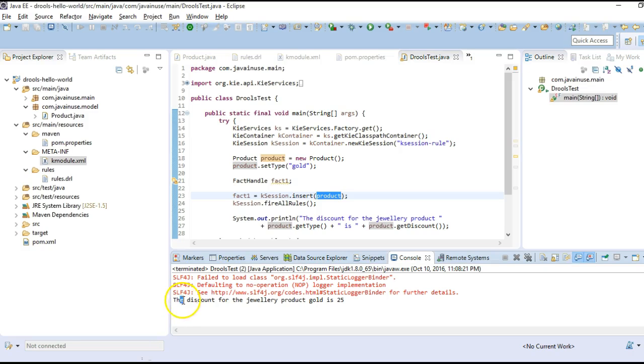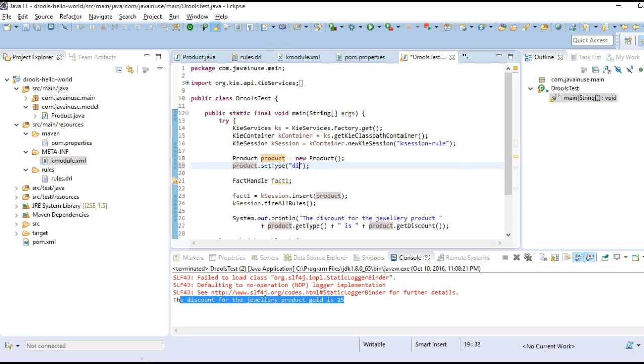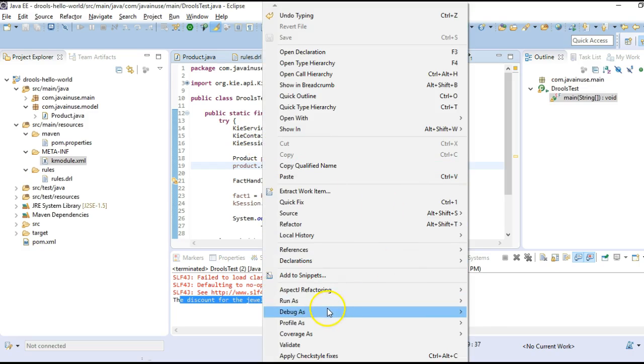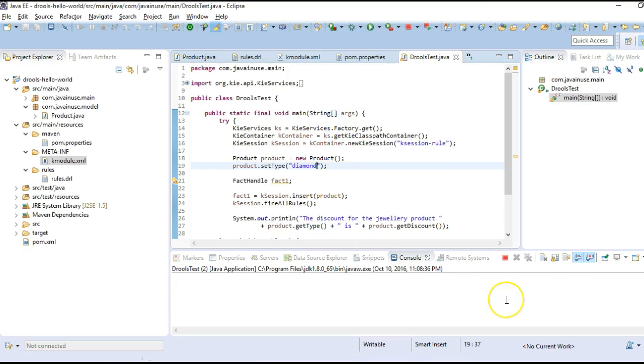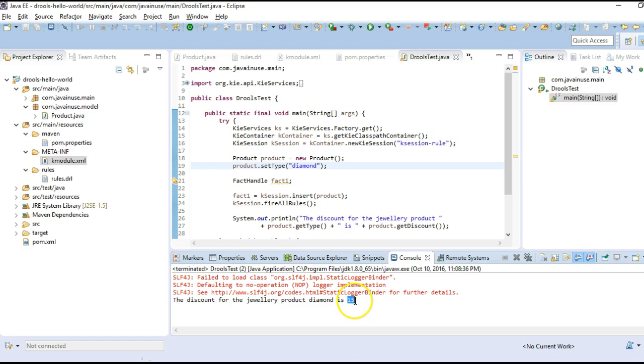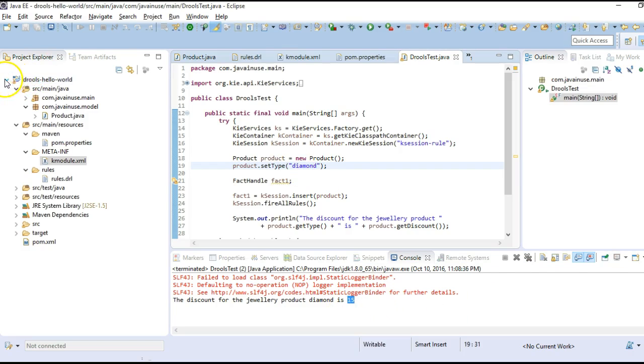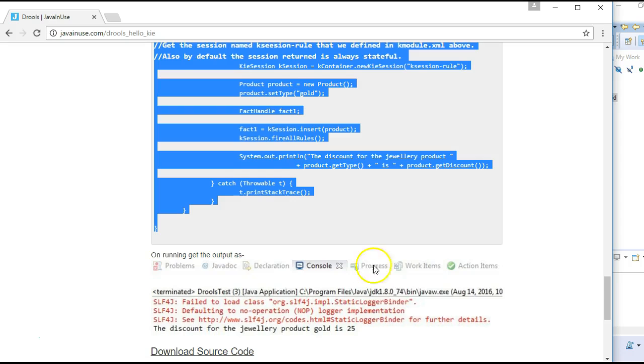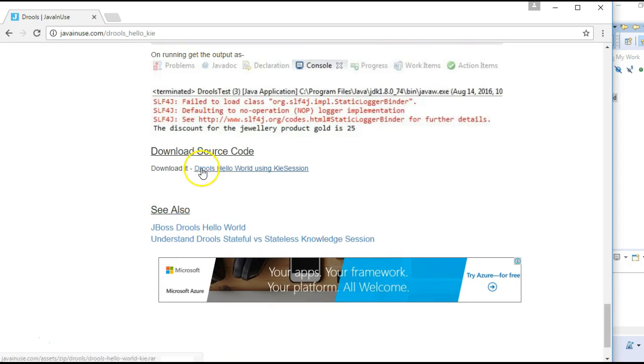So we'll see that the discount for the jewelry product is 25 if it is gold. I'll just change this to diamond. We'll run this again. Yeah, now it is giving it as 15. So our project using Drools 6.0 is working correctly. The source code for this project, you can download it from here. Hope you have understood this tutorial. Thanks.